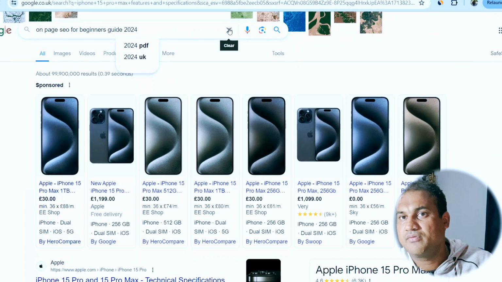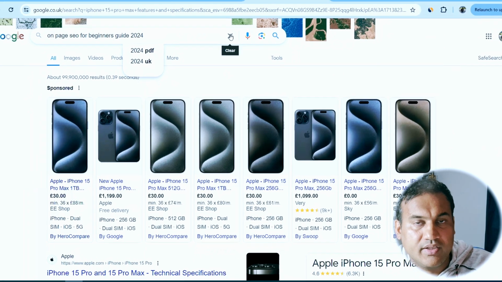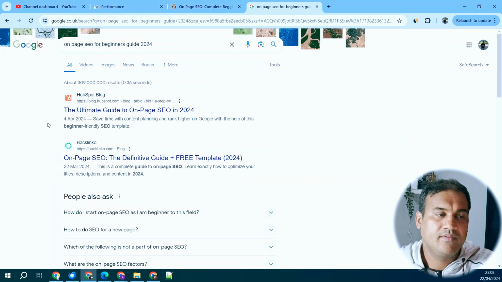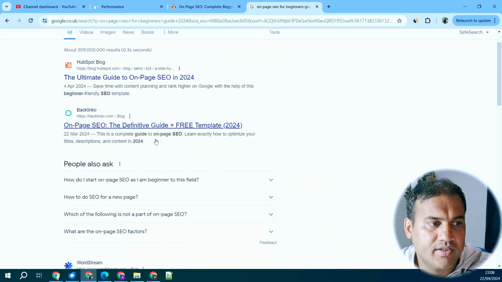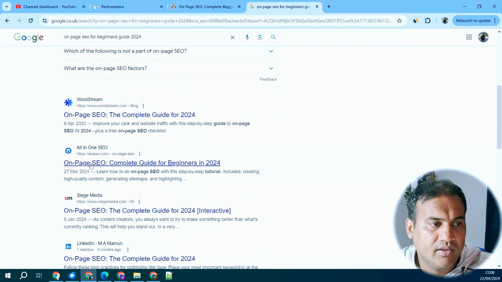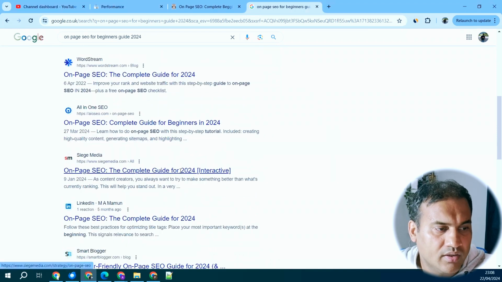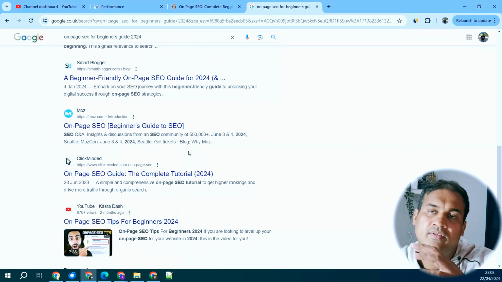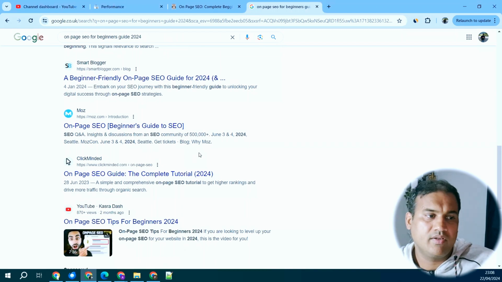I'm certain that I won't rank because it's a very competitive keyword. So you will see the first result is HubSpot, the second is Backlinko. These are very authoritative websites. Then AI SEO and other websites are coming in. Now why are these coming in? Because they have better off-page SEO and better technical SEO than my website. That is why my website is not ranking.